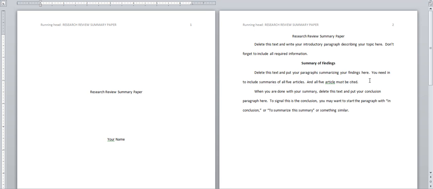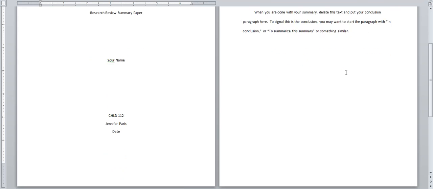You'll delete this text and create the summary of your findings there, which should be several paragraphs. And then in APA style, you don't use a heading for conclusions. So as soon as you're done with the summary, you're going to put your conclusion paragraph. Signal your conclusion by starting it with "in conclusion" or "to summarize" or some sort of visual cue that tells me you're wrapping up your paper with your summary paragraph.